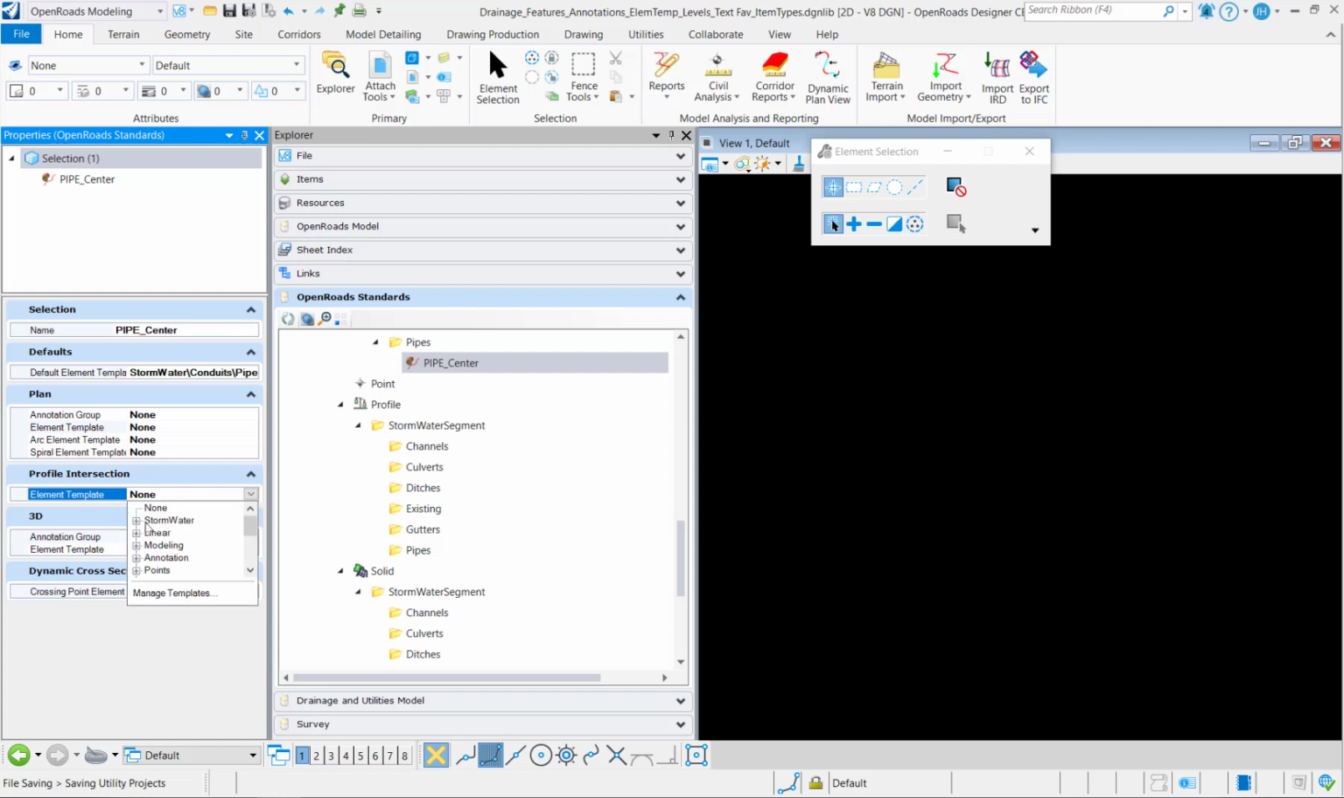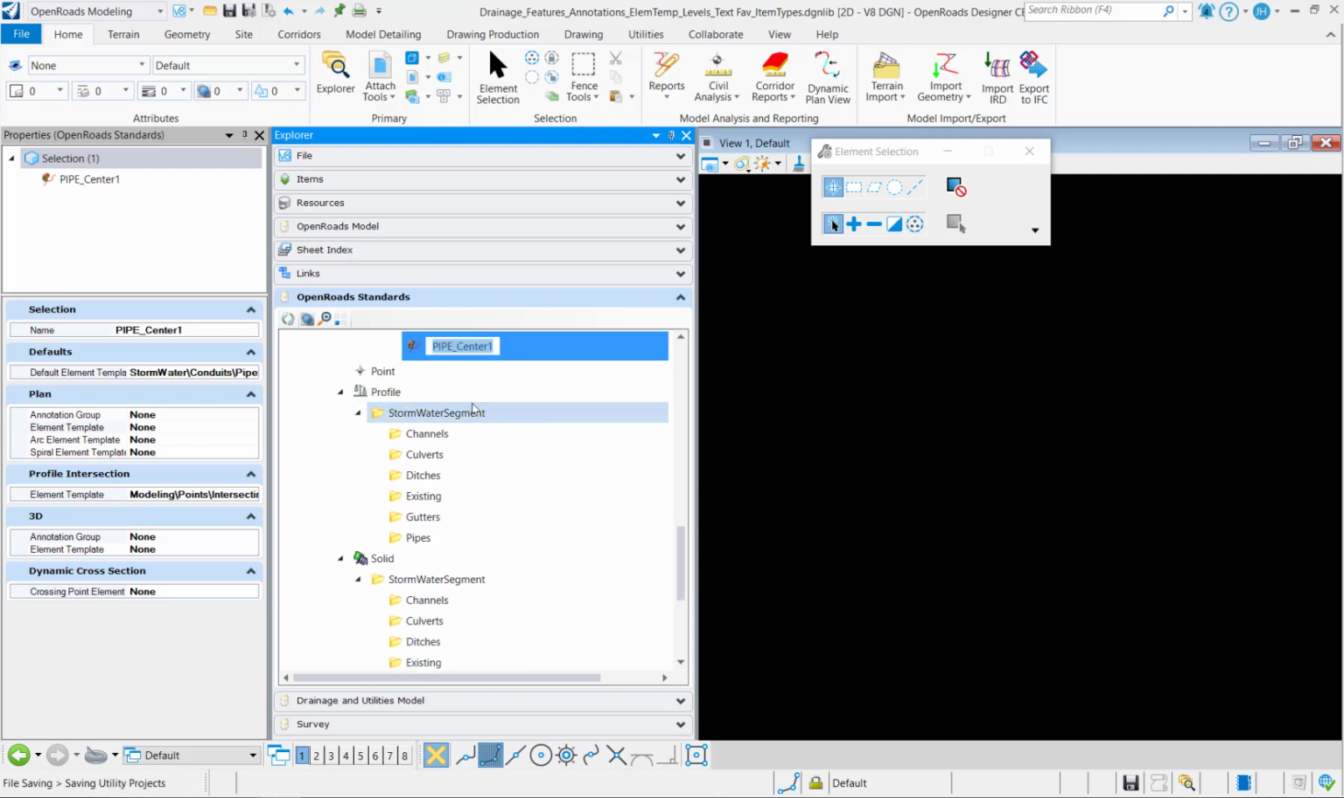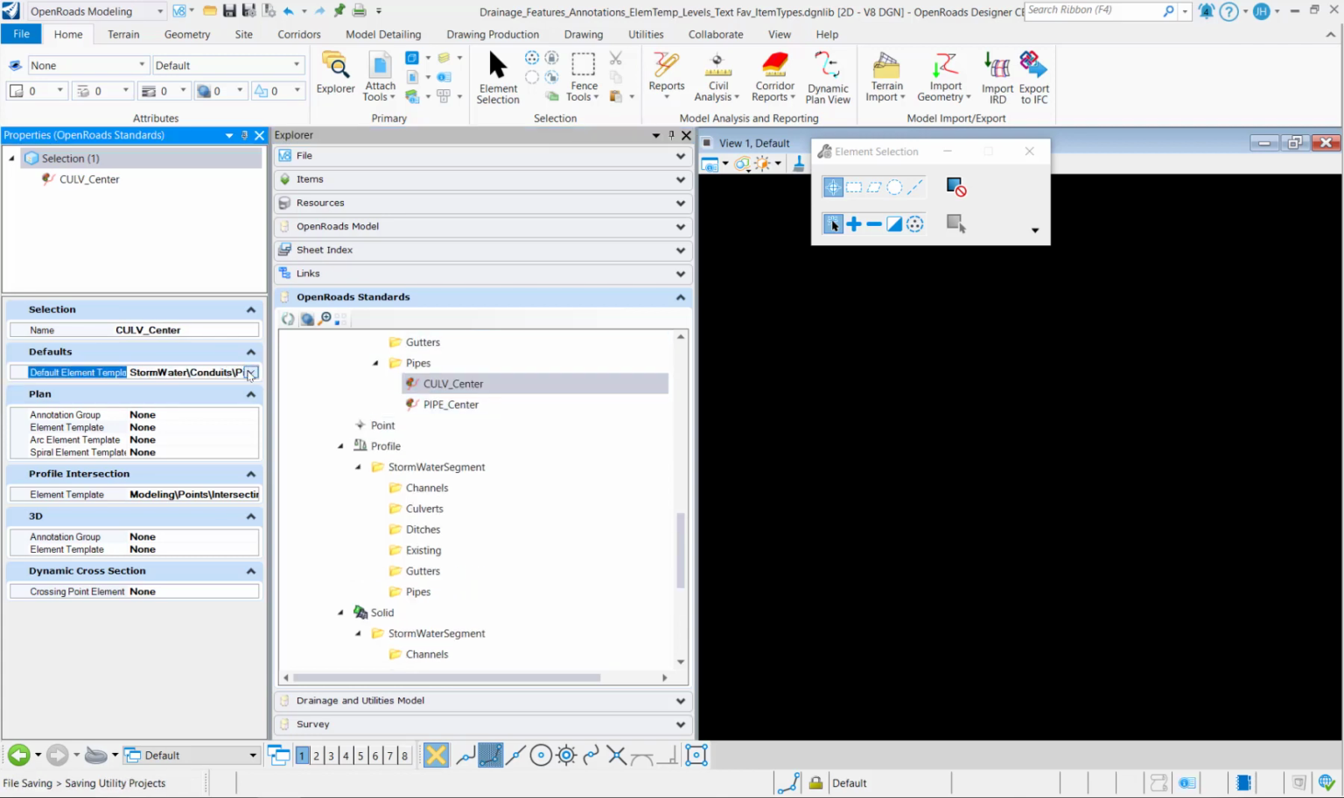Now I am going to have a different element template pointed to for the profile intersection point. So I have a special element template for that called intersecting profile. And now as I go to create additional symbologies, I could create new, but I can also copy and paste, and that's going to make the process much faster. So I can go in and just change this to whatever my next symbology name is, and I'll already be close to my folder path. So I could go into the culverts and plan and choose my culvert center, and I don't need to set the profile intersection that time.